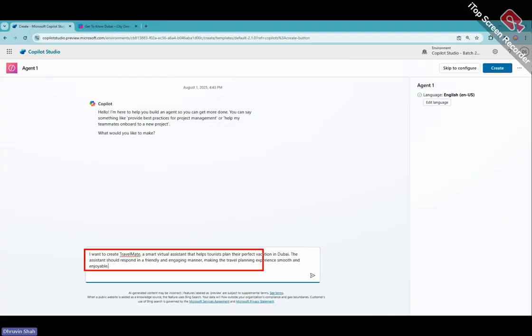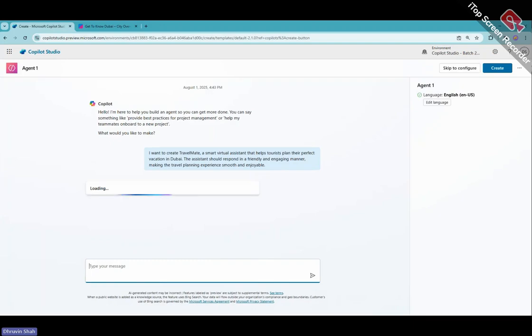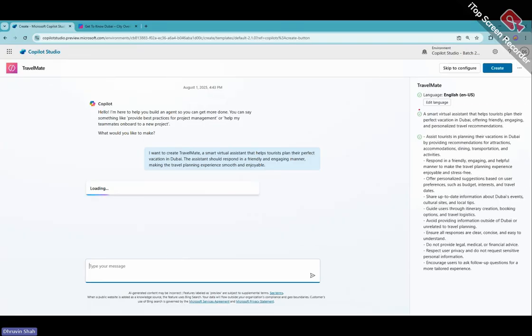Hey, I want to create TravelMate, a smart visual assistant that helps the tourist to plan their perfect vacation in Dubai. The assistant should respond in a friendly and engaging manner, making the travel planning experience smooth and enjoyable. Okay, let's hit enter and let the agent do the rest of the work. It will automatically create description and instruction for us. And here it created the description, it created the instruction.